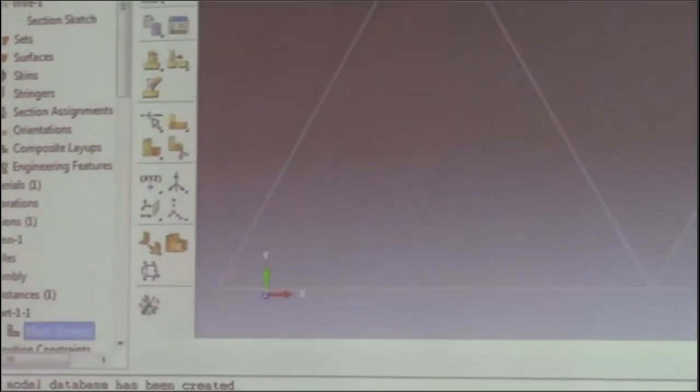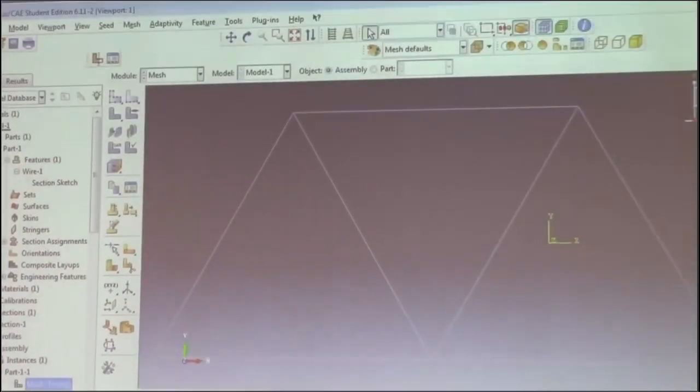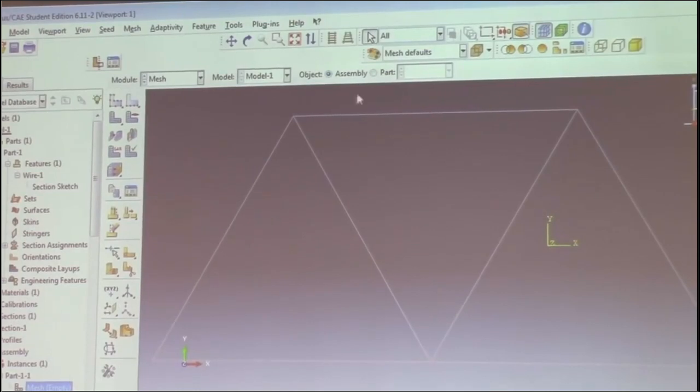So does it assume pin joints at all the other joints then? All the other joints you do not need to do anything. When you create sketch geometry like this, these are pin joints by default. Okay. Yeah.